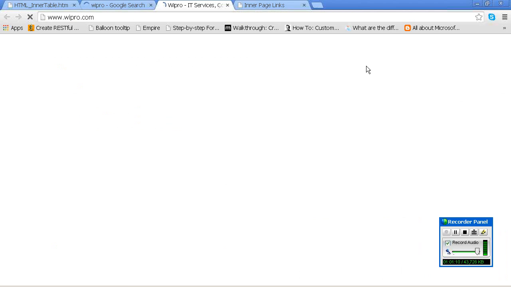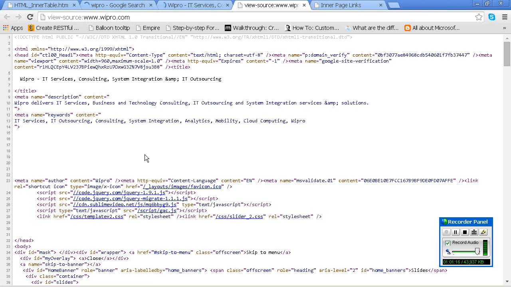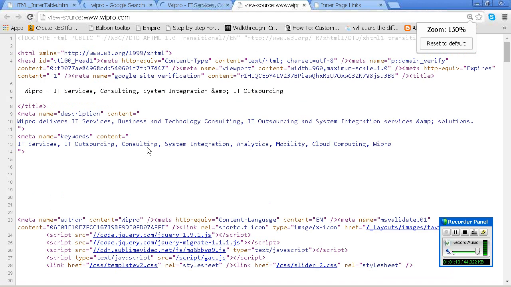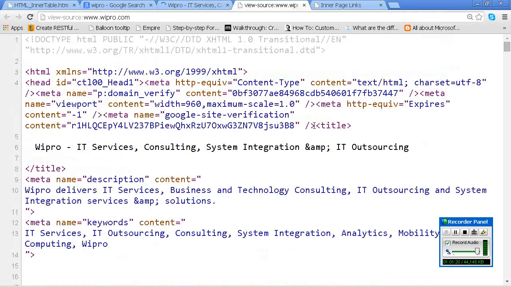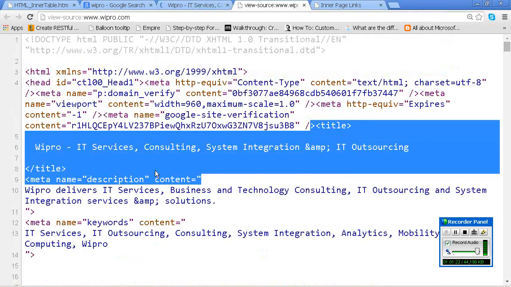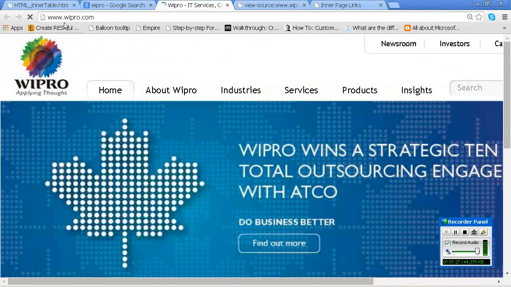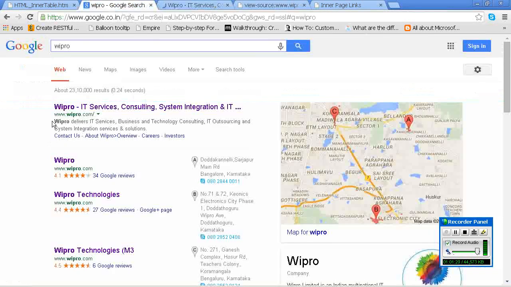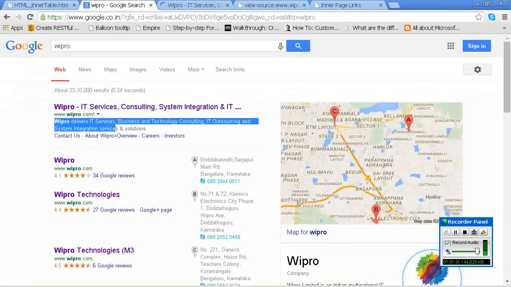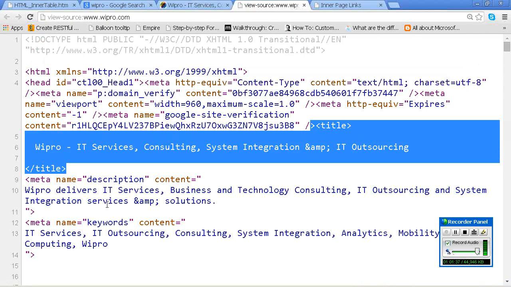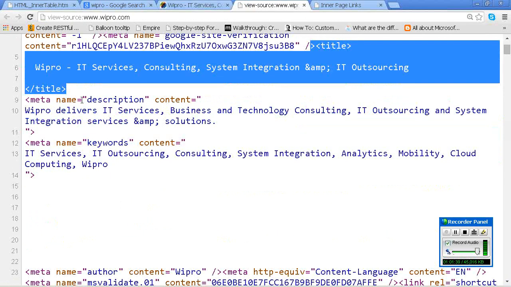Right click, if you go forward, you can see what title they have given. Title and title. This is a big one. Next, one more thing. See, under that title, they have given some other information. Wipro delivers IT services. The tag name is meta tag.